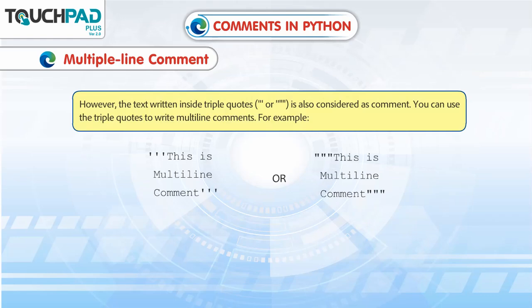However, the text written inside triple quotes is also considered as a comment. You can use the triple quotes to write multi-line comments.